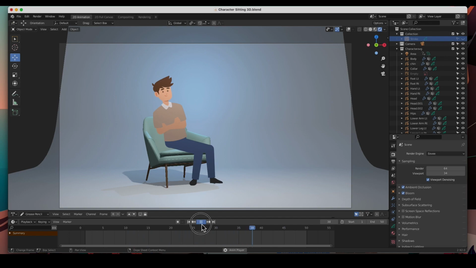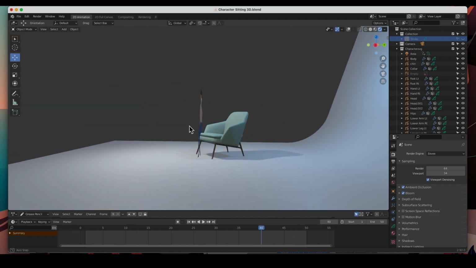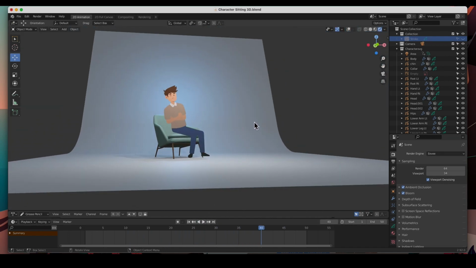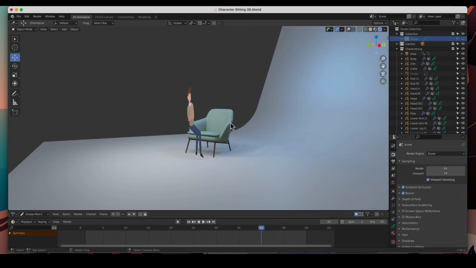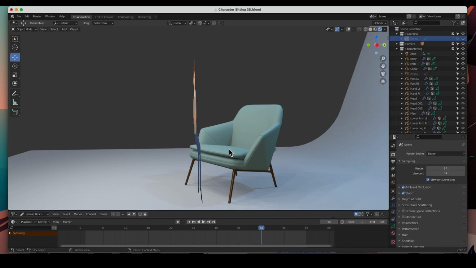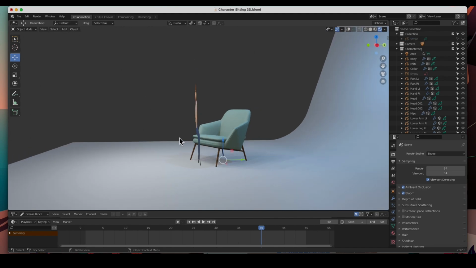And so check this out. This is a 3D scene with a backdrop. We're gonna make this backdrop. We're gonna light it. We'll bring in this chair. This chair is 3D. Let me turn on the overlays.